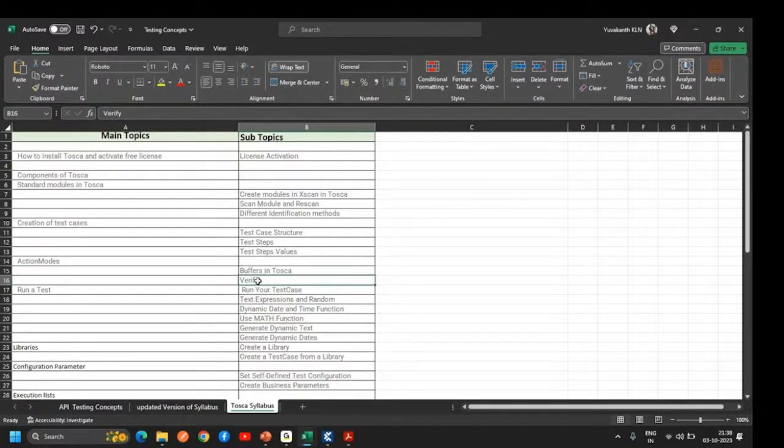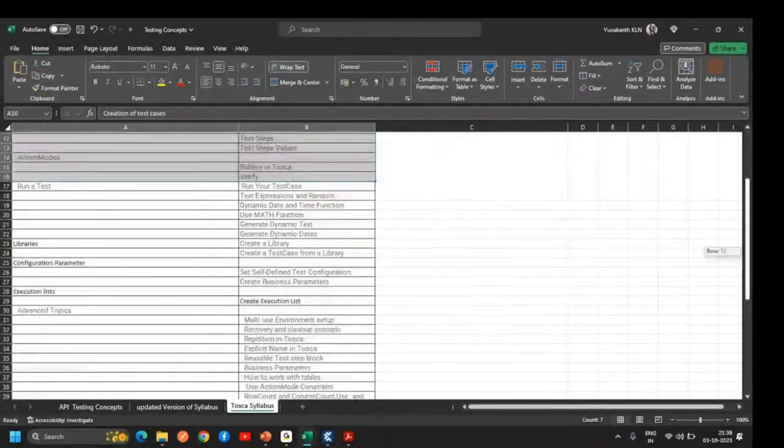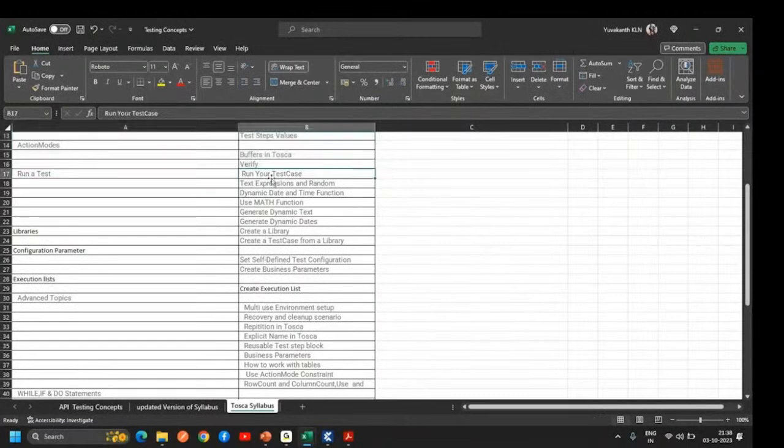We also discuss how to verify with the help of Tosca and how to run your test case. Once this test case creation is completed, obviously the next part is you have to run your test case and check whether the test case is working properly or not. So that is the next topic we'll be working on. So run your test case, and after you run the test case, you have to modify your test step.